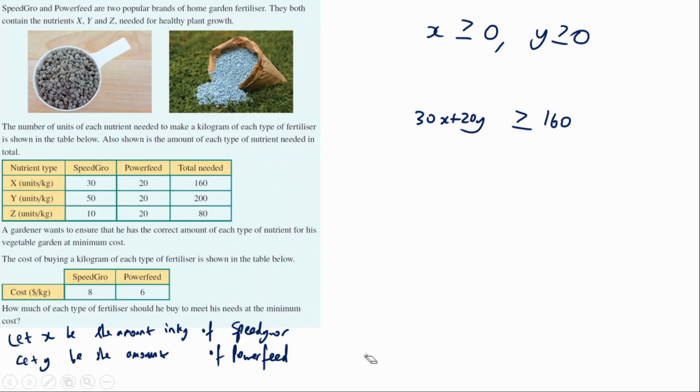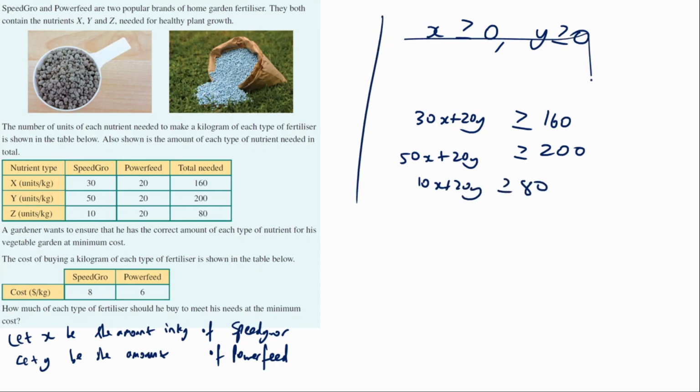Next one, same deal, I'll just fill out the rest. I need at least or more than 200 units of Y, and to get that we need to use at least this much materials, and same with Z. There we go, they're your set of constraints there.